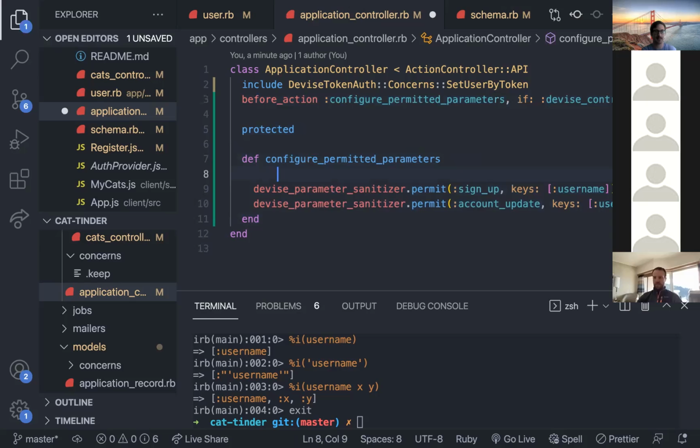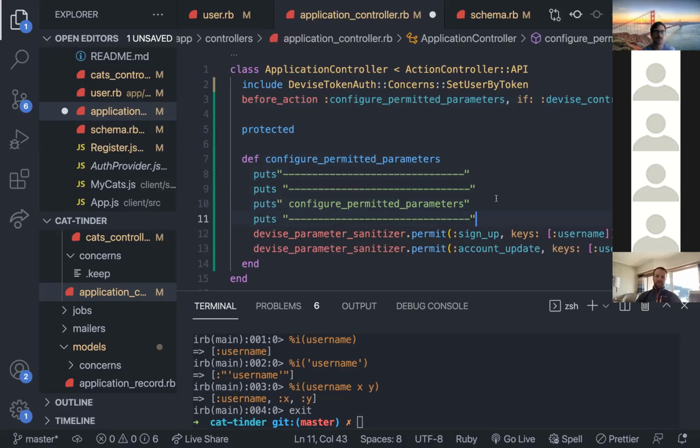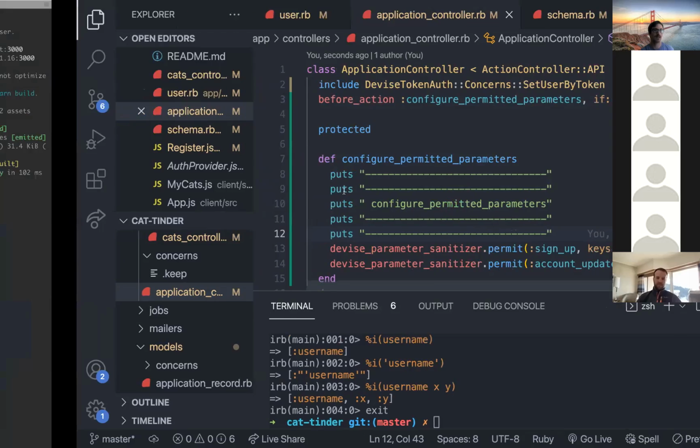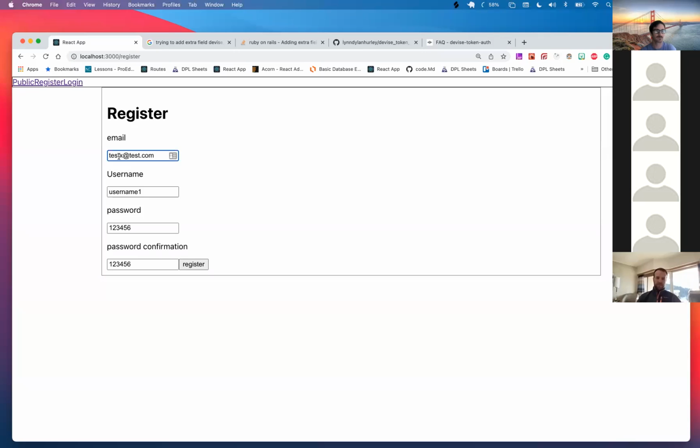Let's try this, and maybe we can experiment with this a little. I'm just going to make this puts easy to find. It's another way to learn about this. So one thing we did, we have this if devise controller. Let's just see if we can see this puts message. So I go back to my React app, I log out, register.